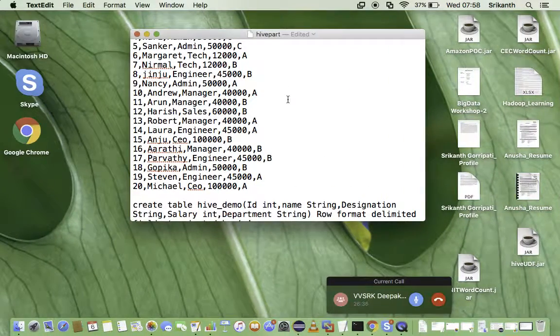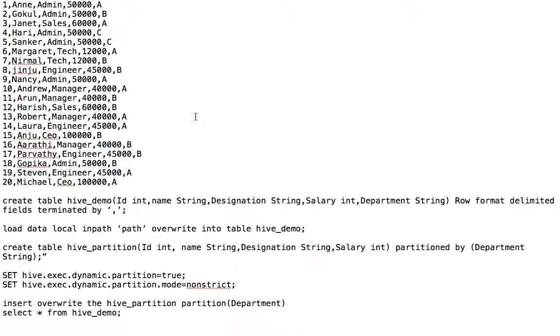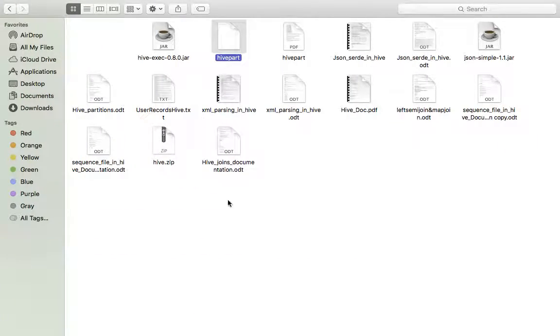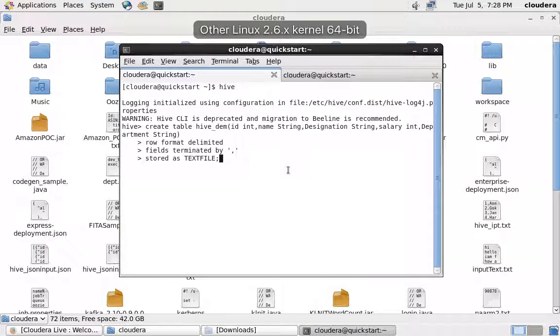You don't need to worry, because I have already written every query in this document, which I am going to share with you. Once this session is over, I'll share all these commands with you.